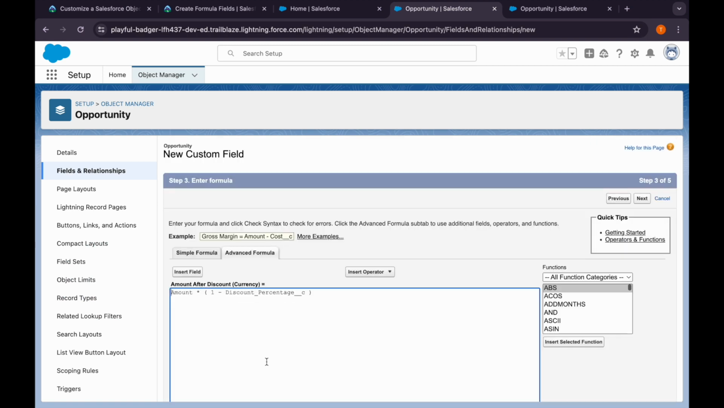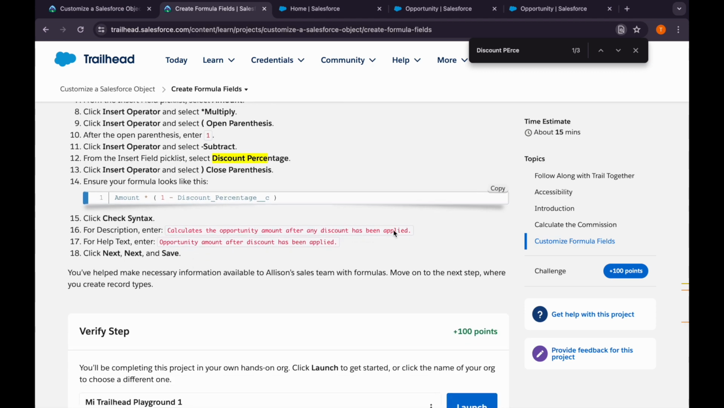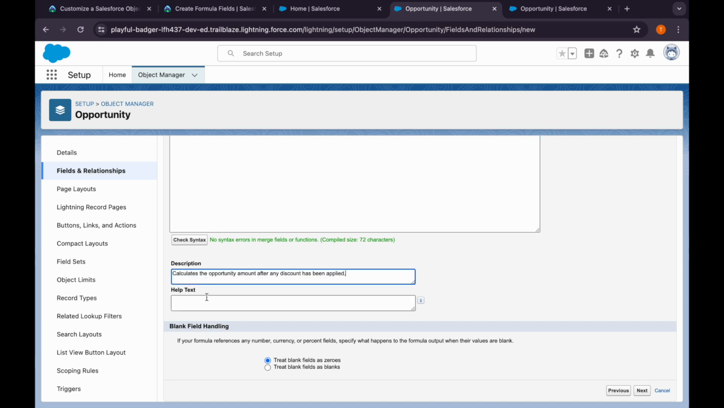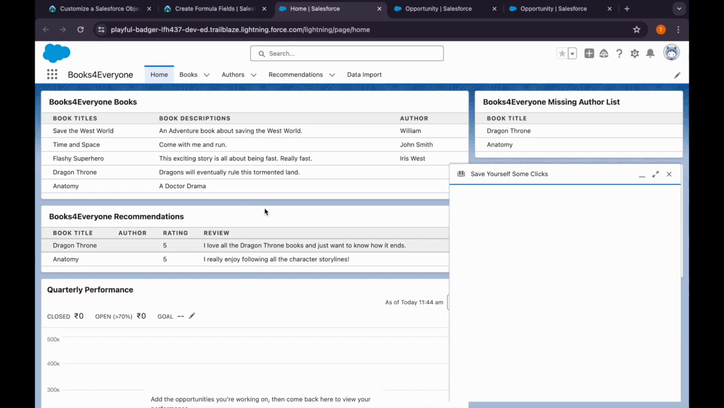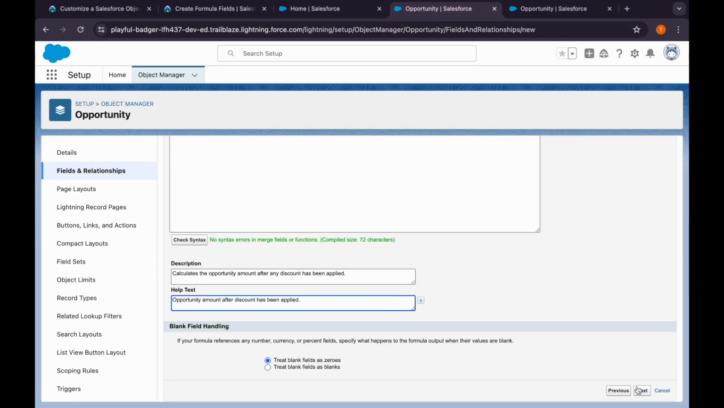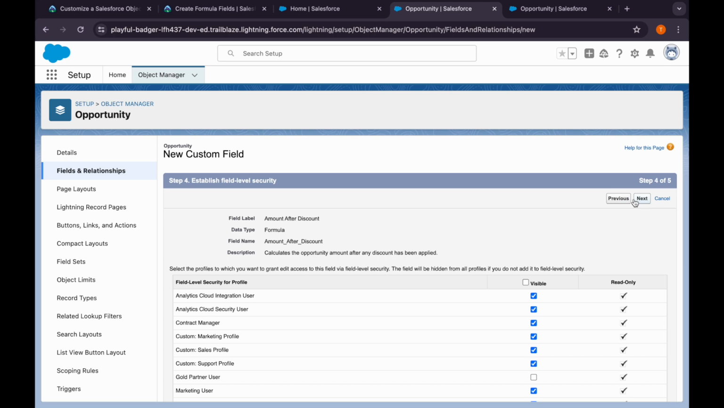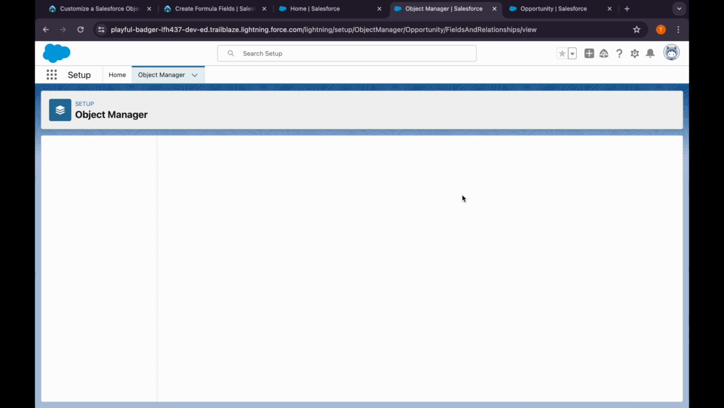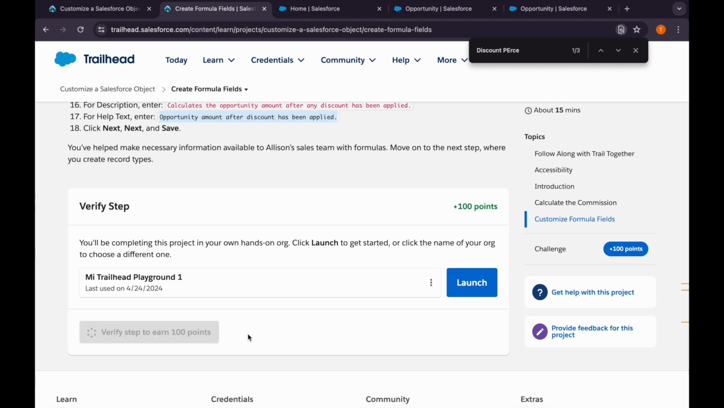Now I'll do this, check syntax, no errors. Now let's have its description and help text. We click on next, and then again there is no requirement to make this field visible for such and such user, so I'll save it as it is, and then let's verify this step.